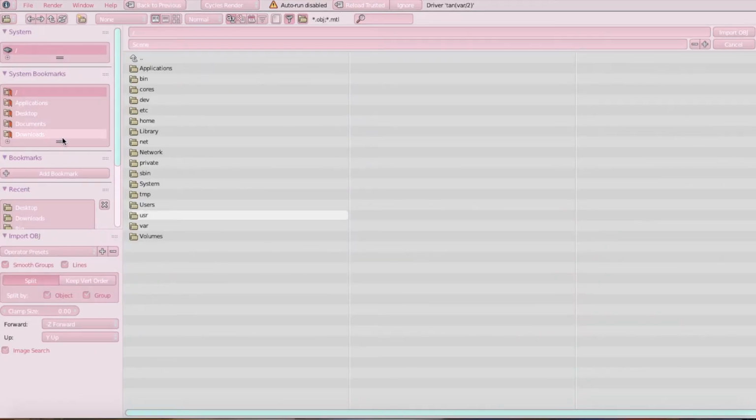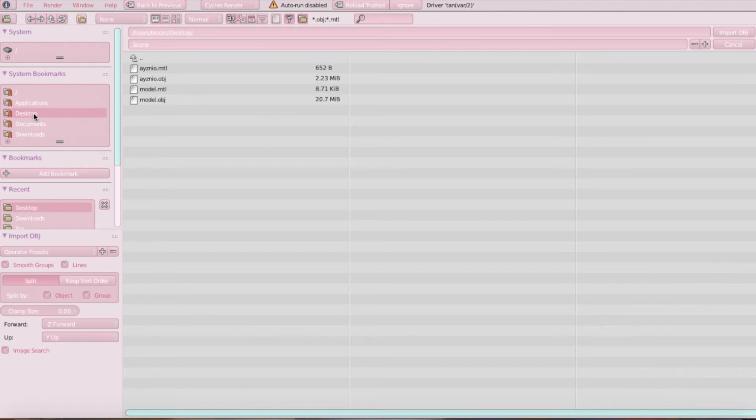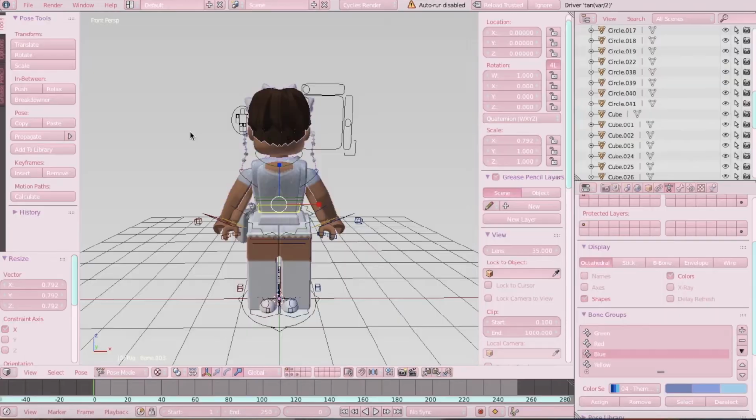Then you're going to go to Desktop again and find where it says your username or whatever you named it, and then click the OBJ. Don't click the MTL because the MTL is just an image. But you can do the OBJ. It'll show you a white square, and it could load, depending on how long it takes.